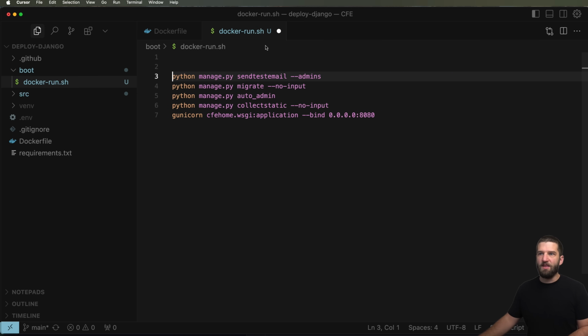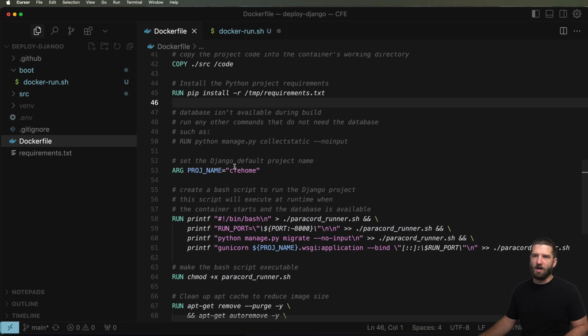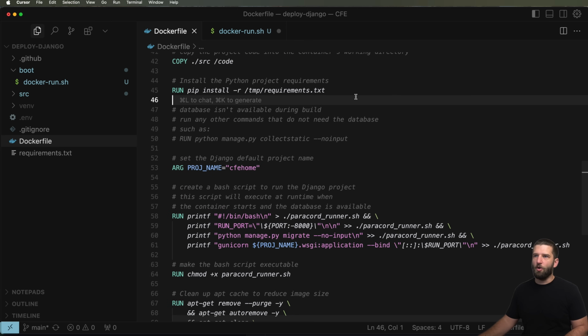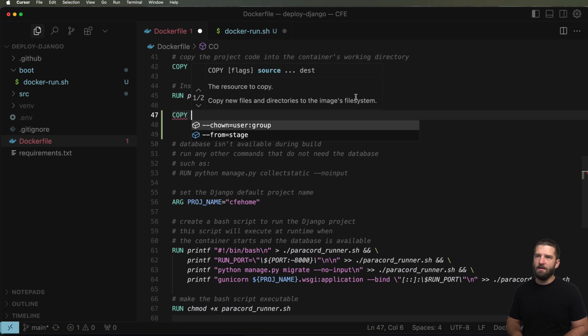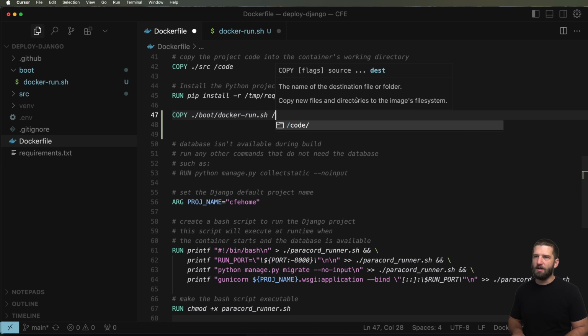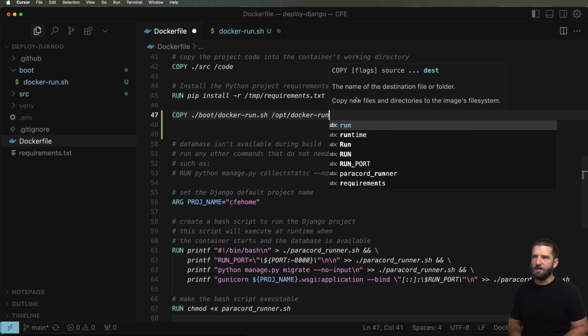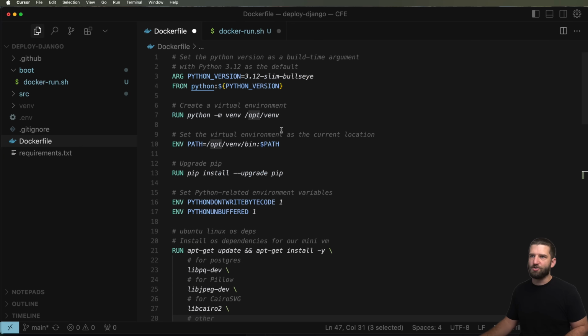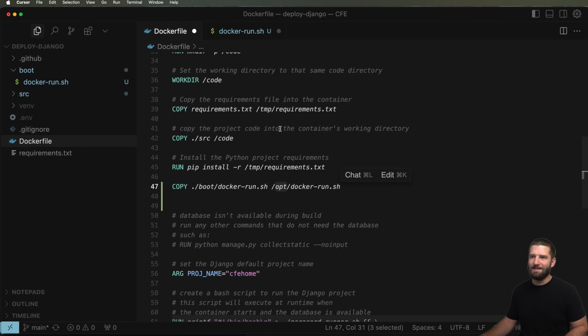So of course we need to make this part actually work. How do we do this? Well, this docker-run.sh will actually go inside of the Dockerfile itself. So we'll jump back into the Dockerfile and run something like copy the local file of boot/docker-run.sh, and we're going to copy it to opt/docker-run.sh. Now, there's a reason I'm copying it to opt. This is a common place to put optional files or extra code, much like our virtual environment is in there as well. I'm just putting my runtime script in there also.